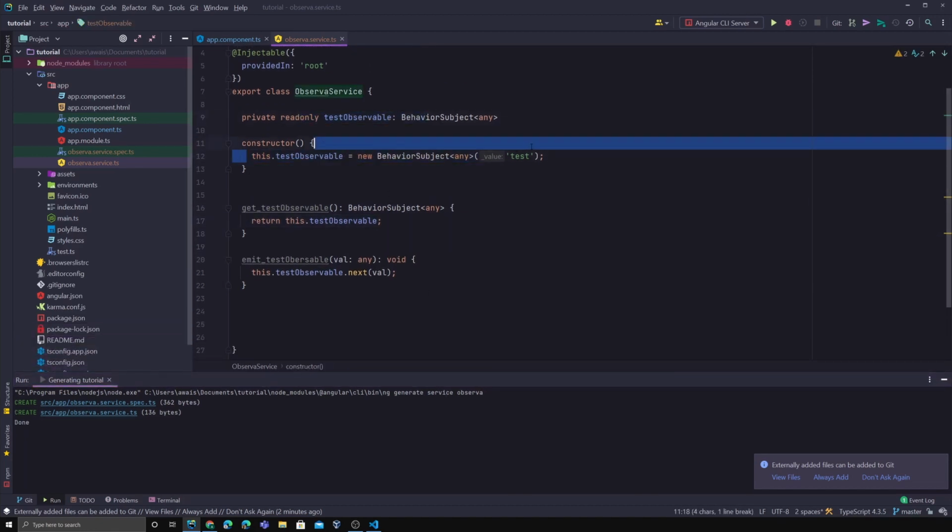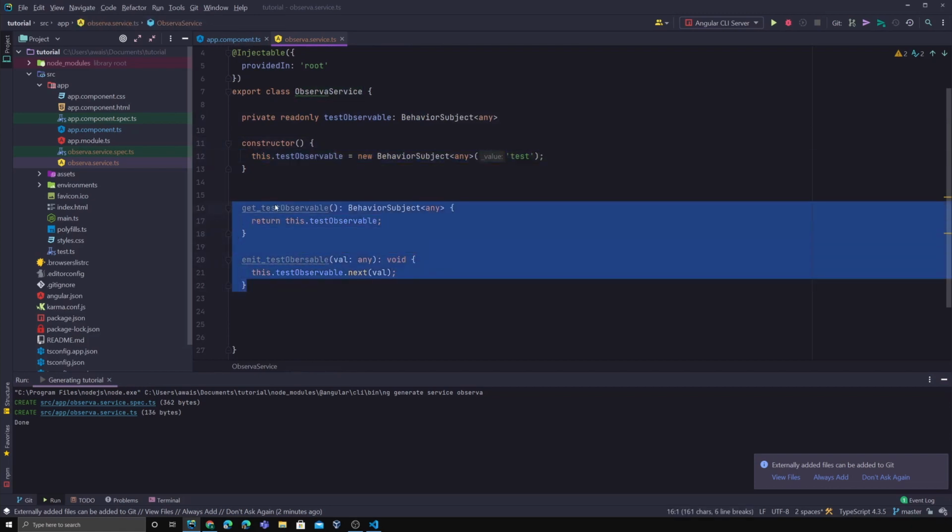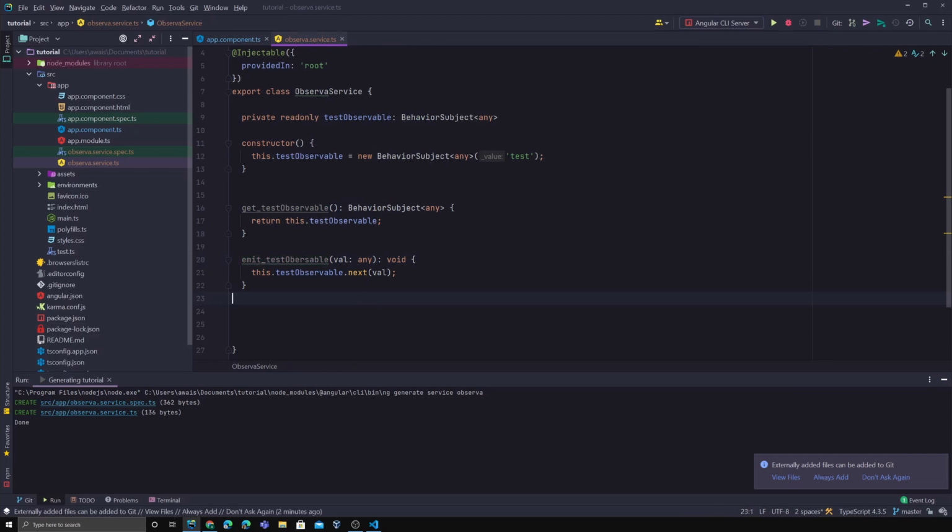We had to initialize that in a constructor function, and we're going to have to write this get and emit function for each behavior subject. Now it's fine if you want to write a lot, but let's say you want to create more than one behavior subject, or maybe you're going to be creating a lot of behavior subjects, or any snippet that basically follows a pattern.